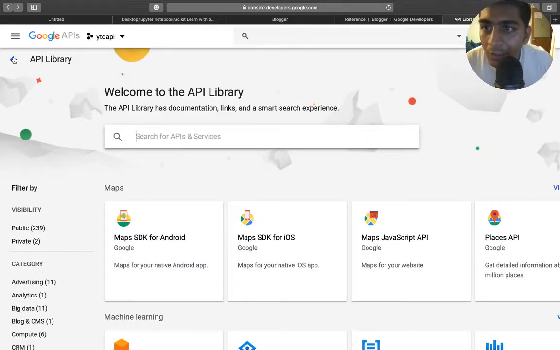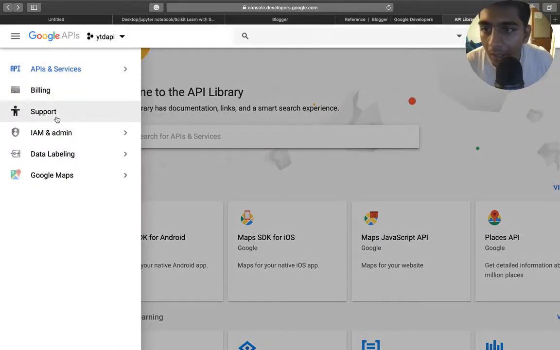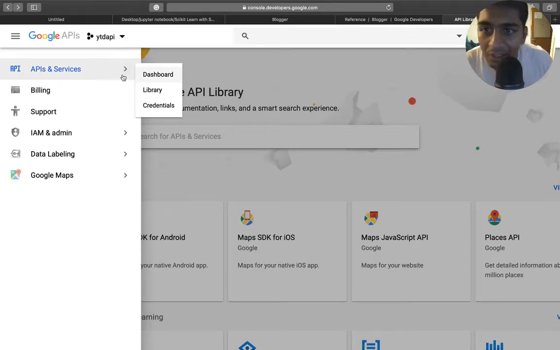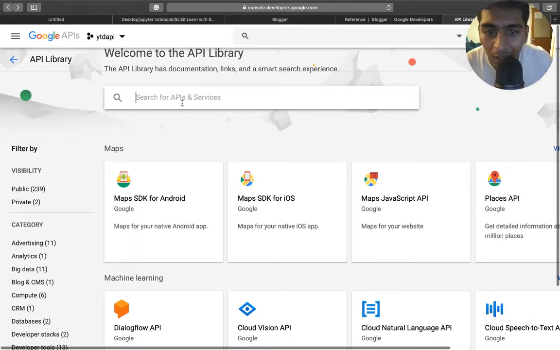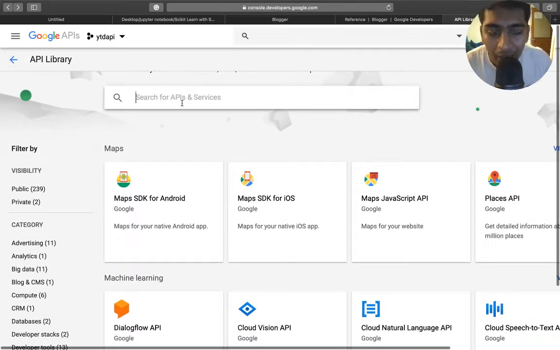If you don't see that screen, that's fine, do not worry. On the top navigation bar on the left hand side, you see three horizontal lines. Click on that, go to APIs and services, and then go to the library. Once you are on the library page, you will see a screen like this, and you choose the Google API that you want to use.